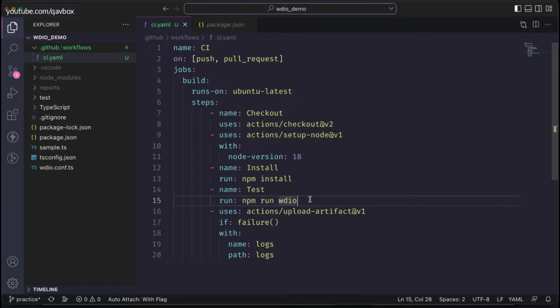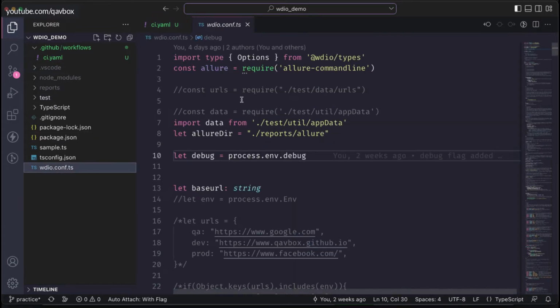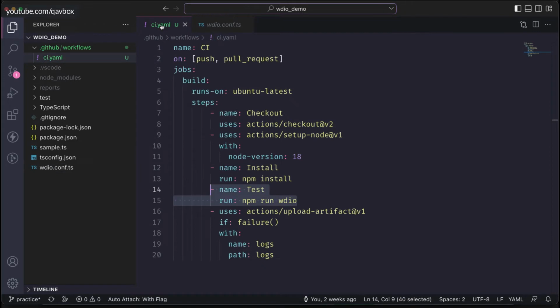After, it will take some time to run this particular test case based on the wdio conf, whatever specs I performed. After that, there is something called an artifact. What is this artifact? This will be storing your logs, HTML report and everything. Again, it is another action, or plugin, that GitHub Actions provides. I'm using that and specifying a command actually.